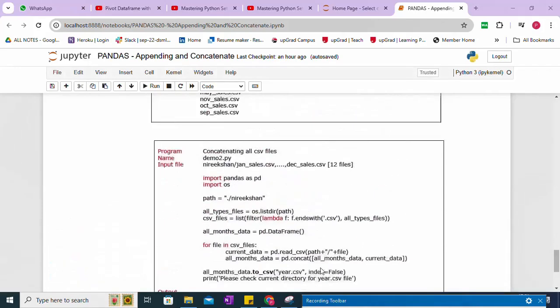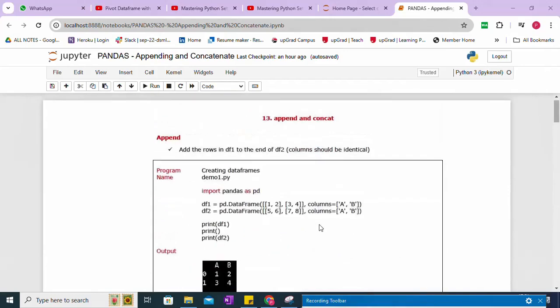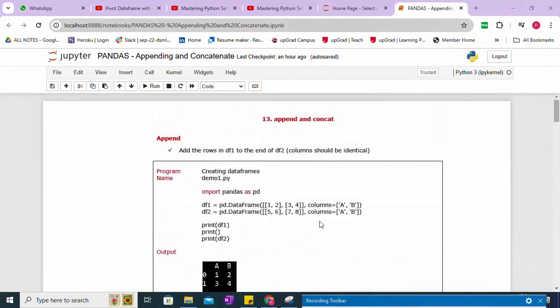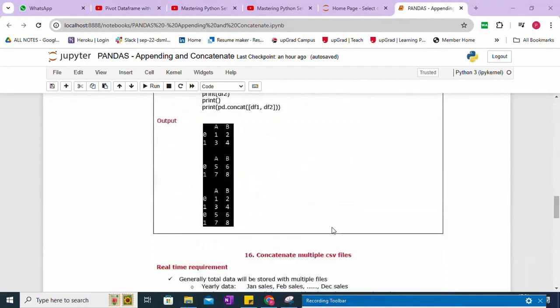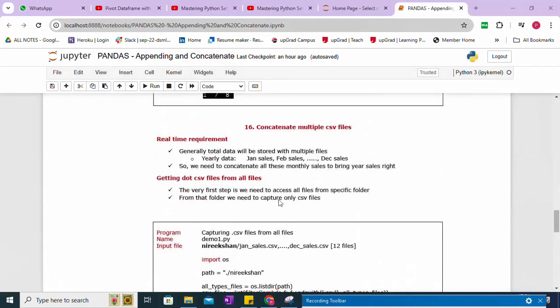Okay, guys. With this, we have successfully completed the use case of append and concat. Okay, by using these two methods, you can solve real-time use cases also. We have just solved one: how to concat different month sales files into a single file that is called yearly sales file. Okay. So with this, we have successfully completed, guys.